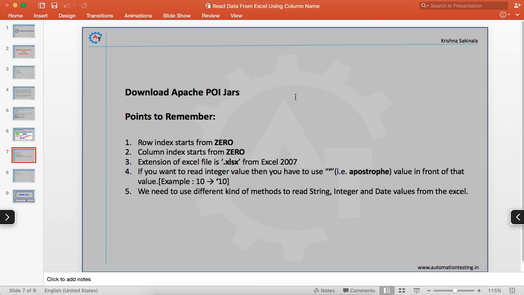Some points to remember: row index starts from 0 and column index starts from 0, and the extension of an Excel file is .xlsx from Excel 2007; before this it was .xls. If you want to read an integer value, then you have to put an apostrophe in front of the value, and we'll see that in the program. We need to use different kinds of methods to read string, integer and date values from Excel. We already discussed these things in the previous video, but anyhow we'll see them again in this video.